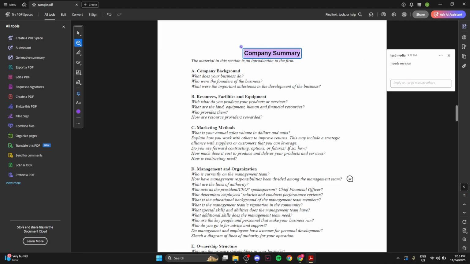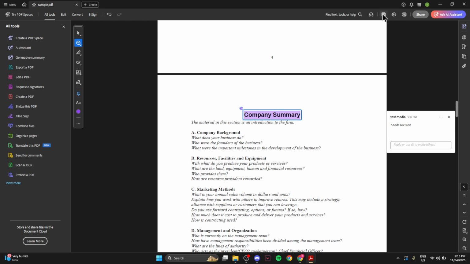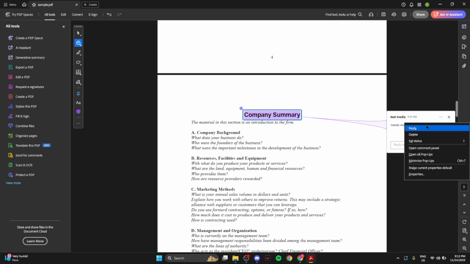Lastly, once you're happy with your comments, remember to save your PDF. You can do this by clicking File and then Save to ensure all your hard work is stored in the document. And there you have it. You've successfully added comments to a PDF using Adobe Acrobat Reader.